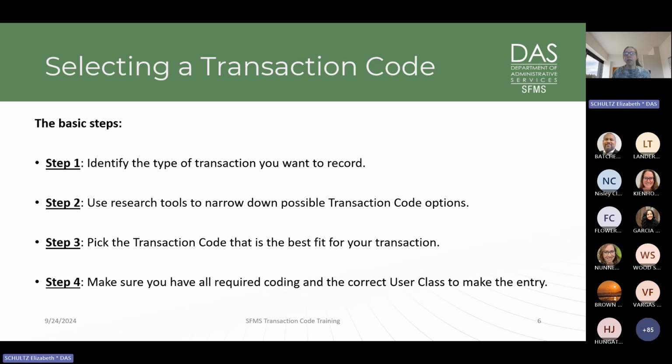Step 3 is then picking that transaction code that's the best fit for your transaction. Oftentimes you may find several different T-codes that look like they could work. So how do you determine which one is the best one to use for your entry? And then the final step is making sure you have all the required coding and the correct user class security to make the entry.